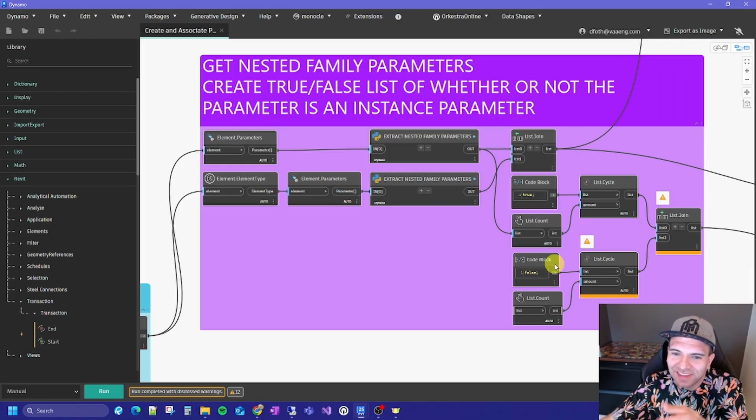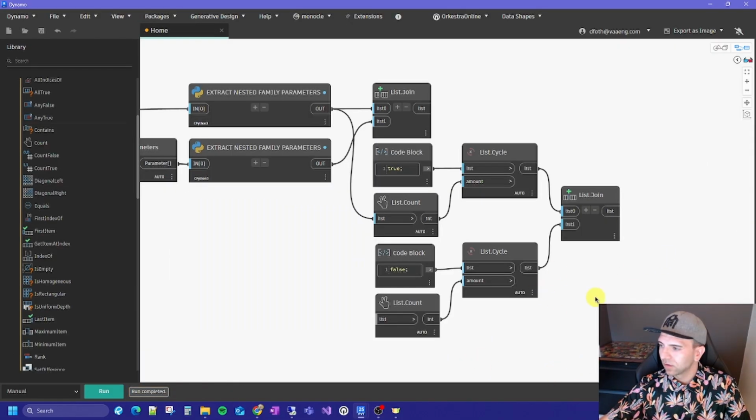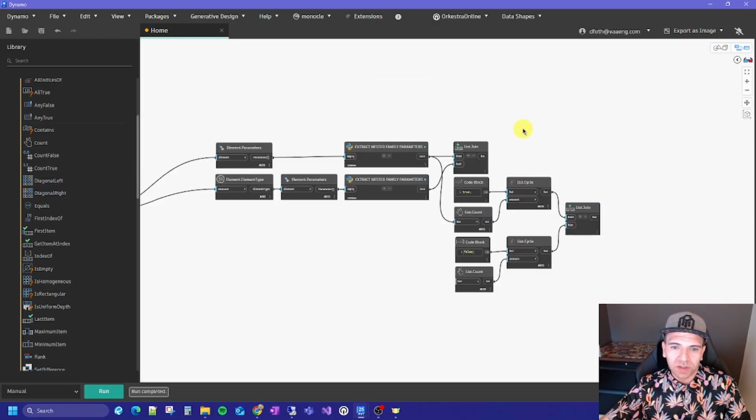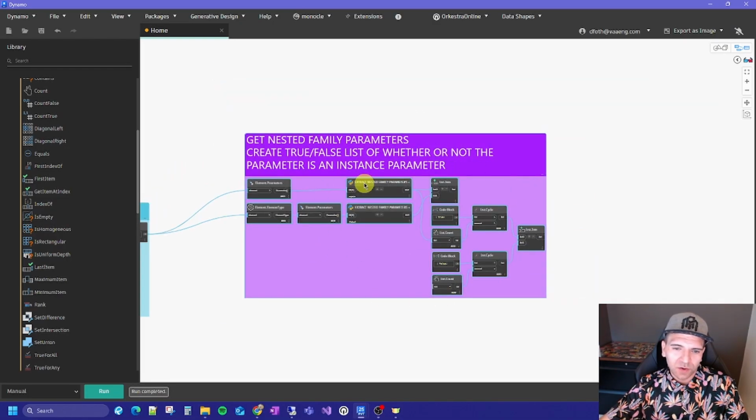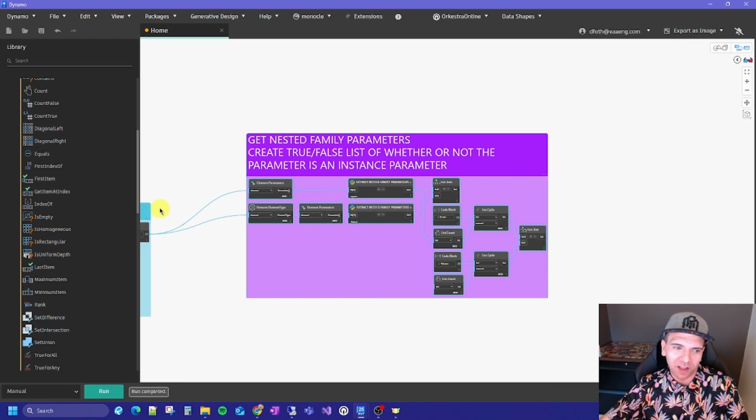Don't forget to connect your nodes, like I did. Oh, it's right here. I forgot to connect this to here. All right, this group is finished. So select it all, eyedropper, and this group style is going to be a get for me because this whole group is getting something from the element. So getting the nested family parameters, creating a true-false list of whether or not the parameter is an instance parameter.